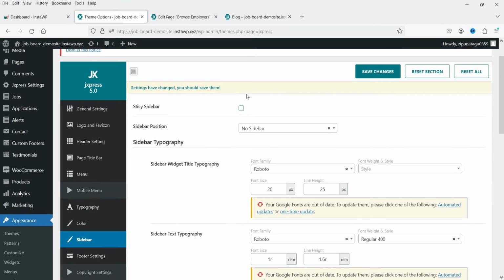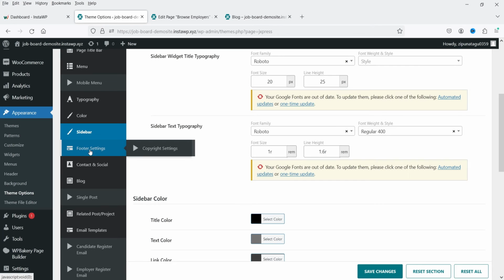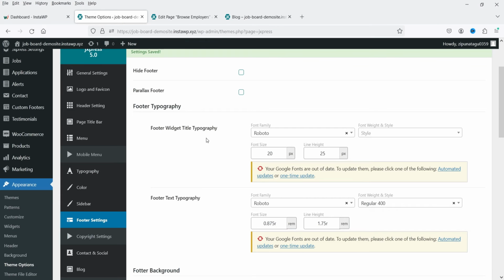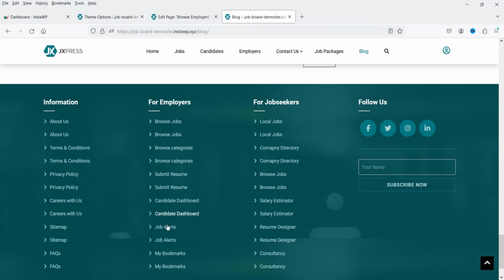And we have set typography settings for the sidebar. Below that we have footer settings, and these are the basic footer settings. Again, you can change the size, the color and the style settings of the footer from here. You will see this is the color here.